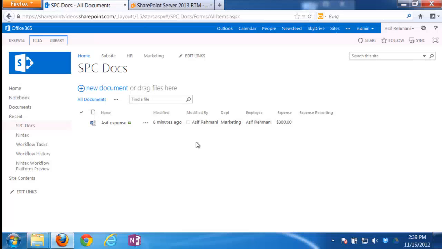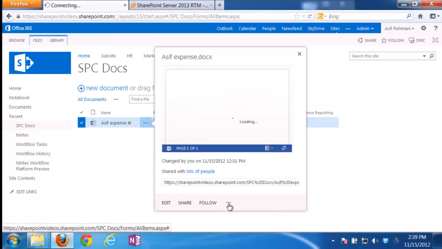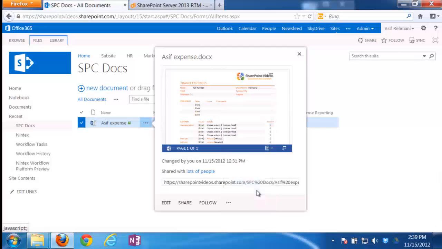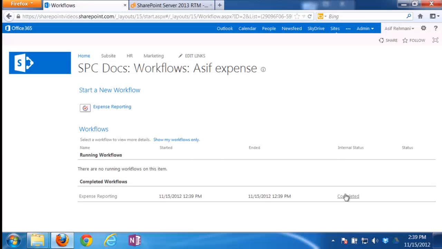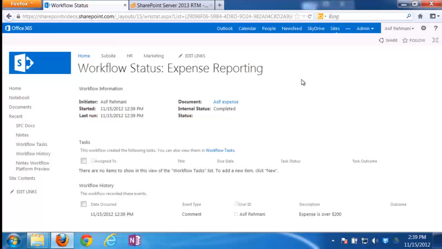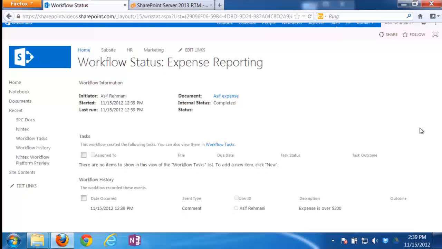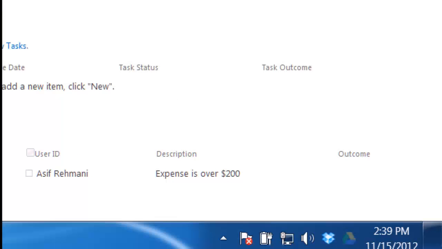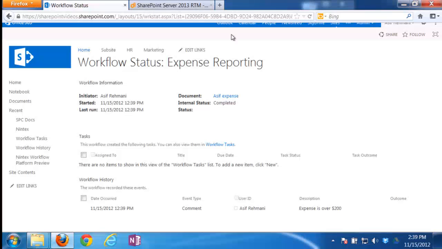Expense reporting, let's see, I should have started it up already. Let's go back to that same workflow status page, and it's completed very fast. So within that here, this is what we got. Expense over $200, which is correct. Should have gotten an email as well, which I can check because I'm in the cloud. It's much easier to check it over here.